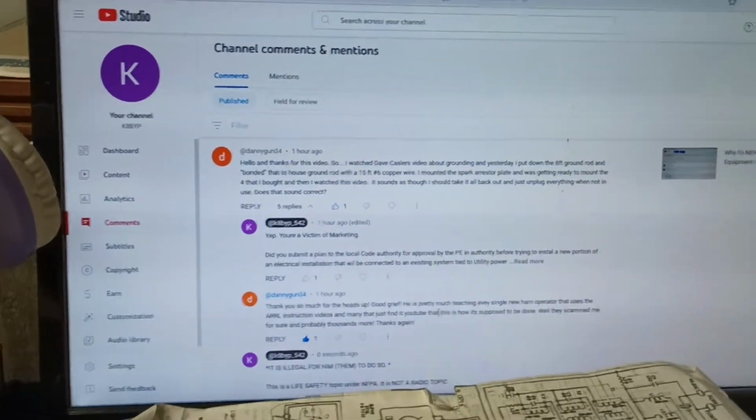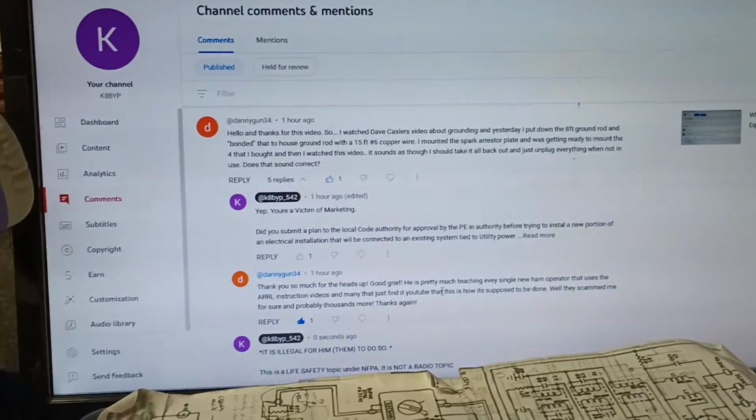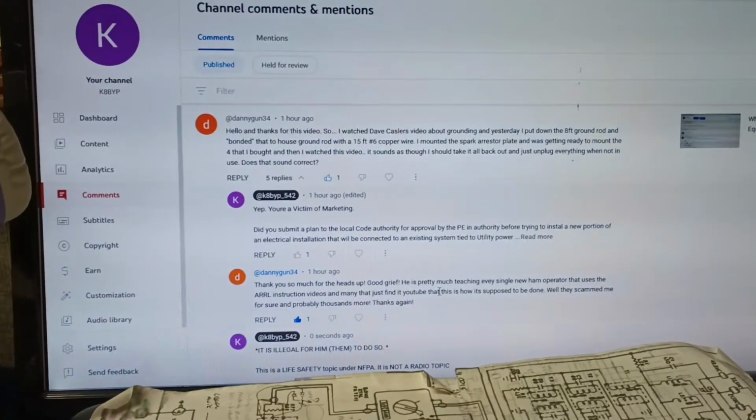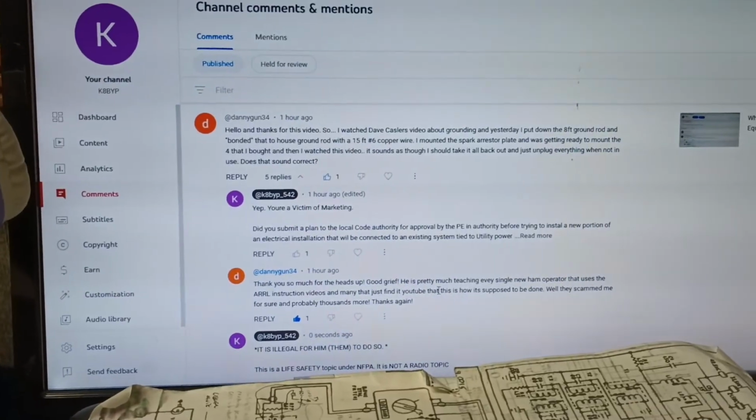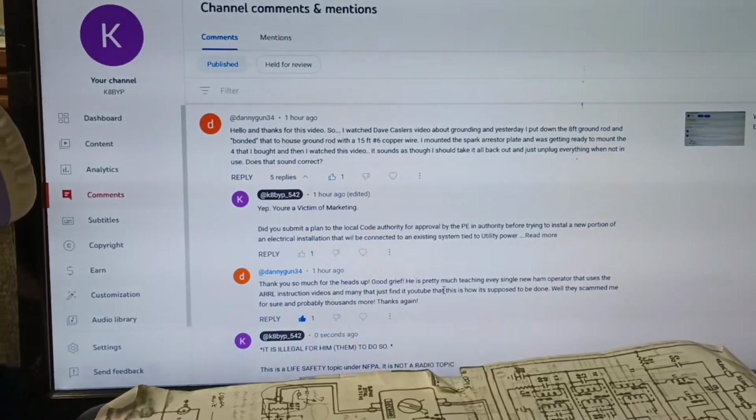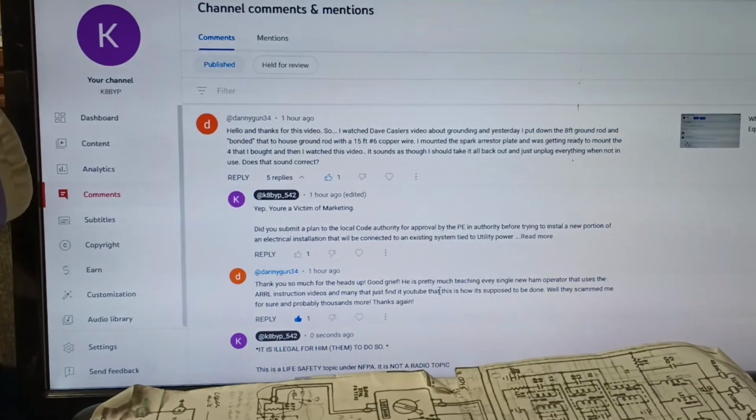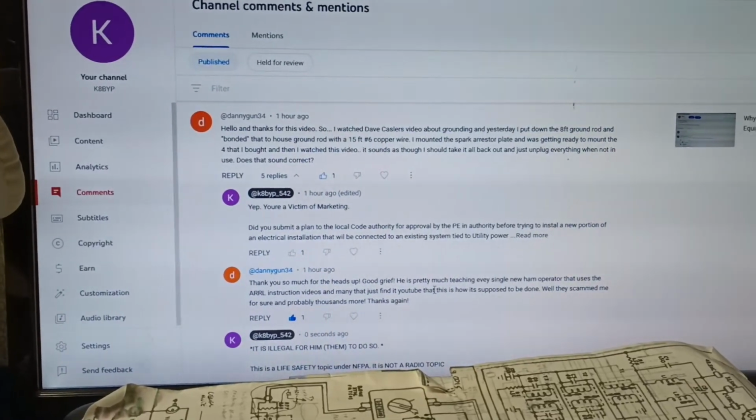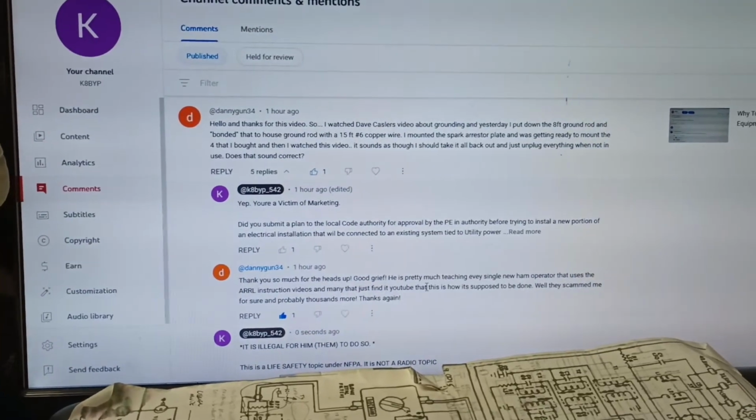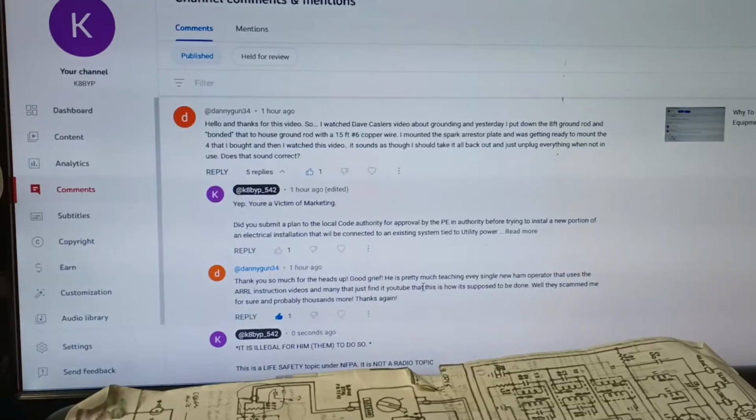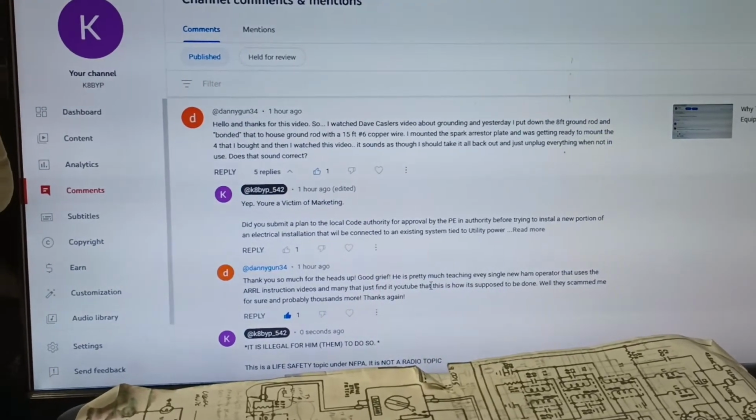Kate, BYP, a persistent pest on the topic of lightning, bonding, grounding, and radio equipment. Because that is not a radio topic. I've stated that before. It is a life safety fire topic under NFPA, and F stands for fire. Fire! Fire! Says Beavis. That's what it's about. Grounding, bonding, all this is about not catching your house on fire and burning you to death in it.